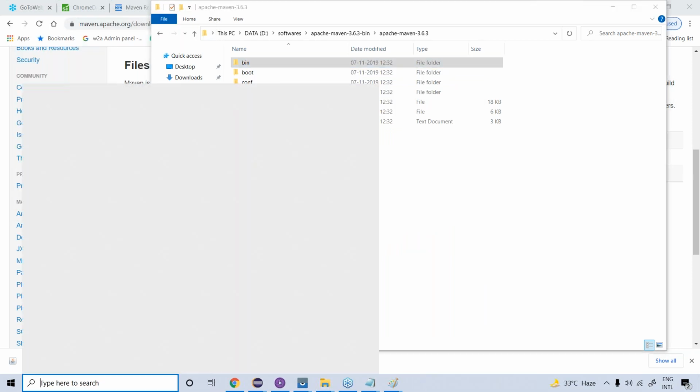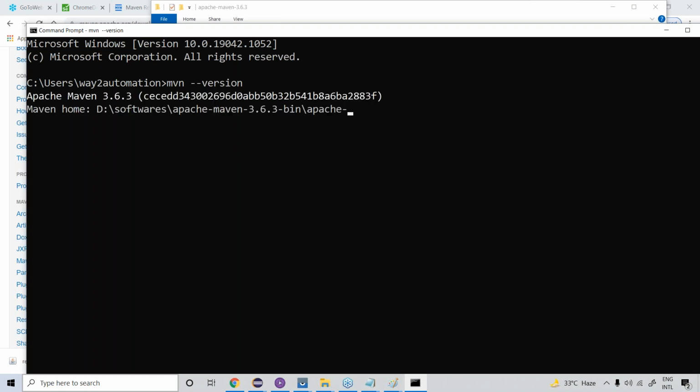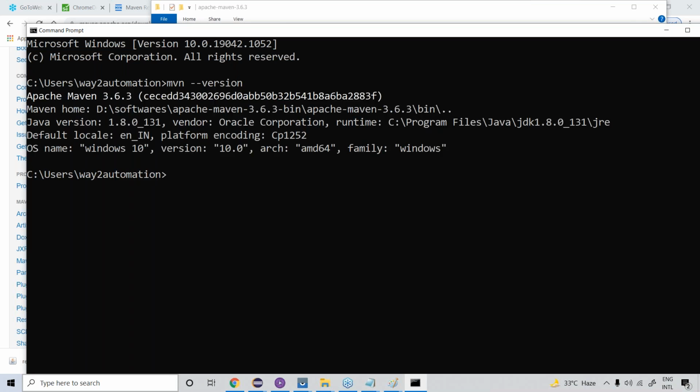Now go to the command prompt. You want to make sure Maven is successfully configured or not. Type mvn -version. If you get this message, Maven is successfully configured. Now you are good to use Maven. So these are the configurations that you need to do before you come to the next session.